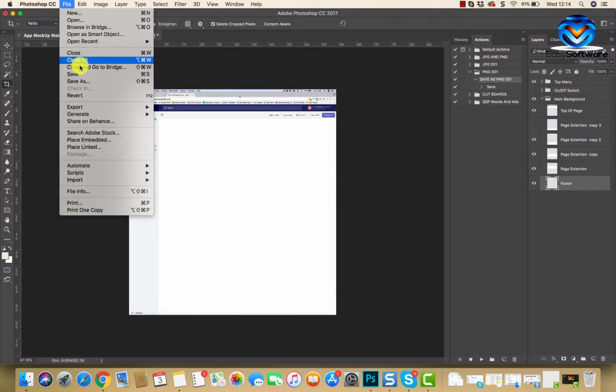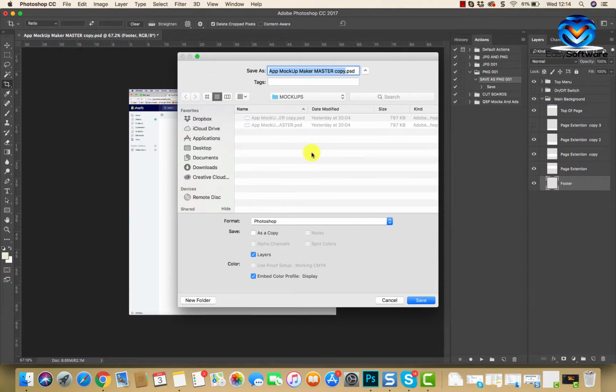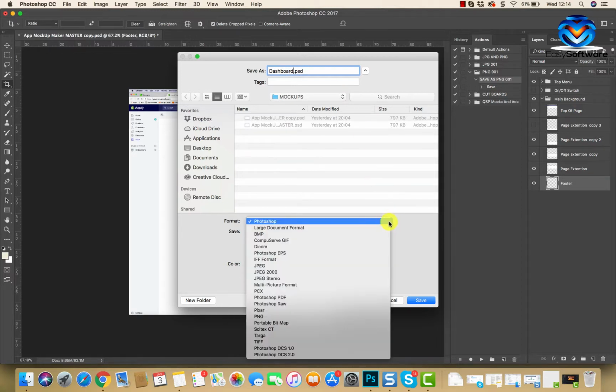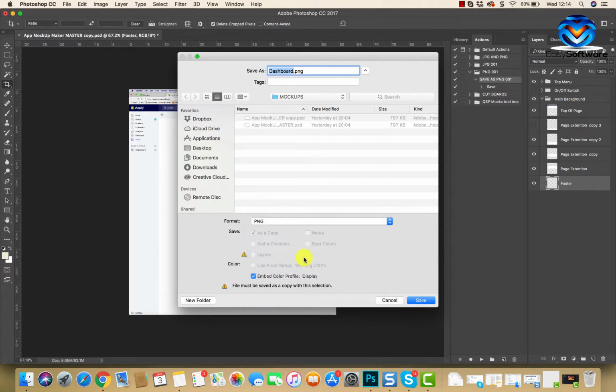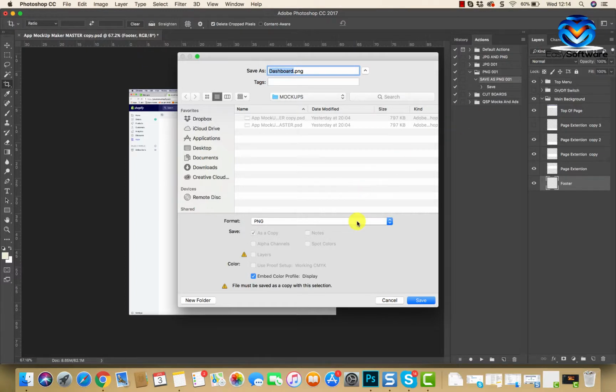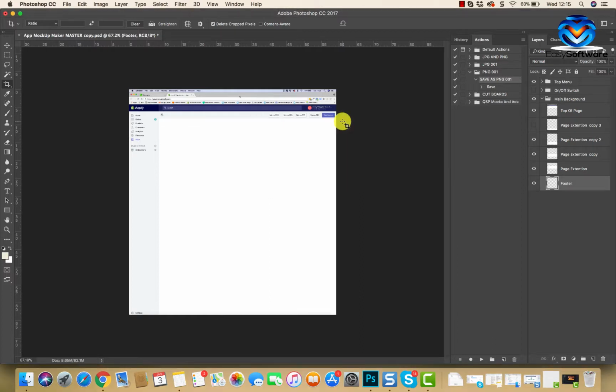Otherwise, come up to file up here and then go save as, and then where are we at? Yes, I'm in here. So we're going to call this dashboard like that. We're going to change this format to a PNG. Now again, the amount of times I've forgotten to change this to a PNG and it tries to save it as a PSD is unbelievable. I'm sure you'll do it as well. It's really annoying. That's why I made these actions. Dashboard PNG, and then we're going to hit save. And we're going to save that in there.